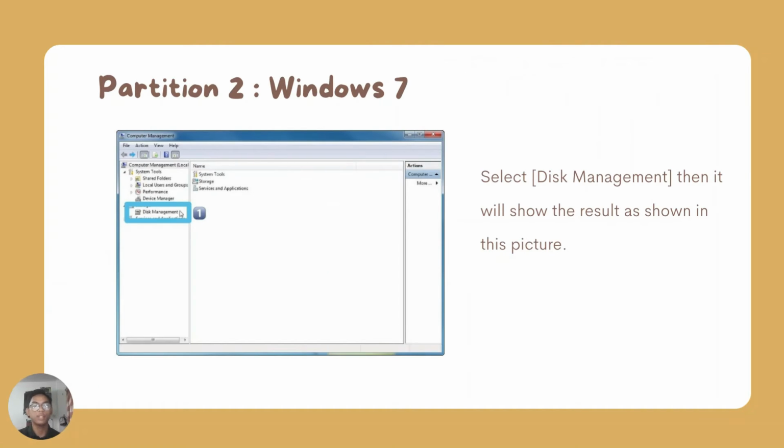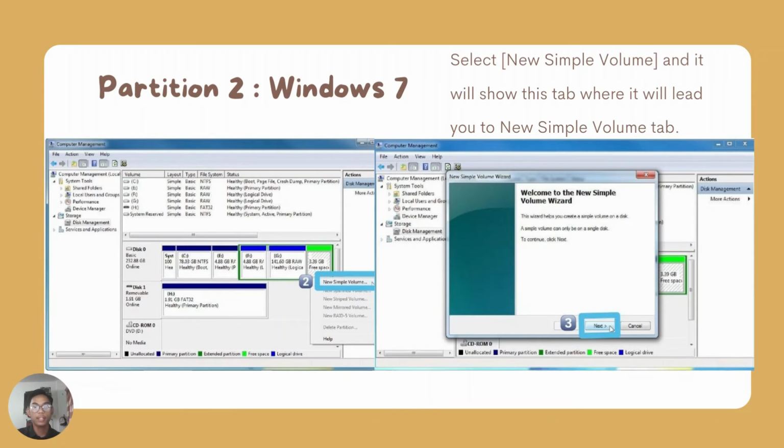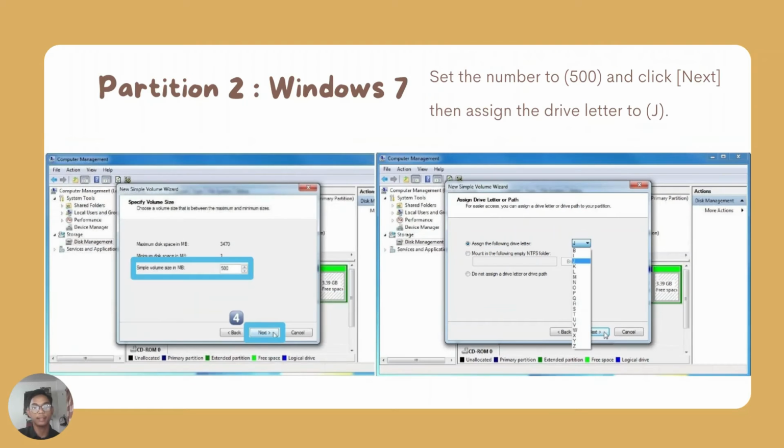And for the next partition, which is partition 2, we use Windows 7, and it's also the same steps as Windows 10. You may select Disk Management, then it will show the result as shown in this picture. And then you may select new simple volume, and it will show this tab which will lead you to a new simple volume wizard. And then you may click Next.